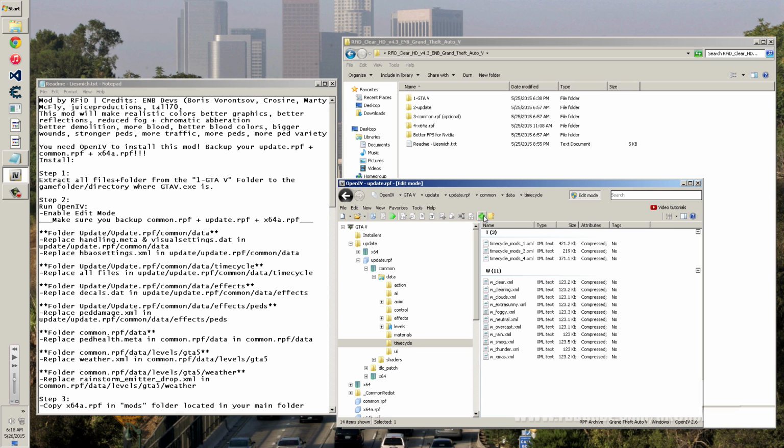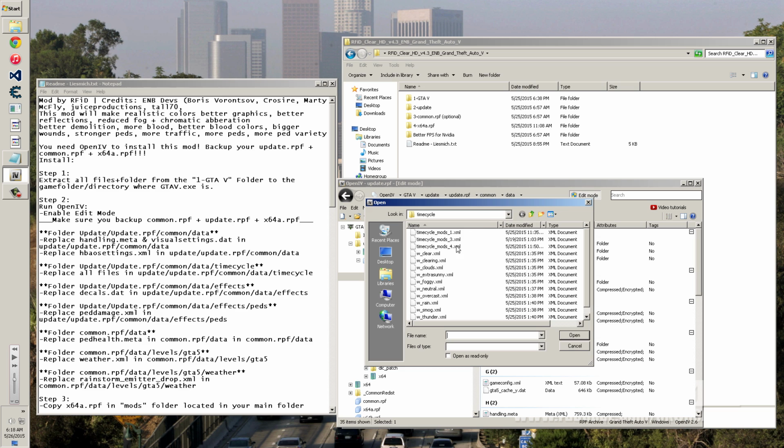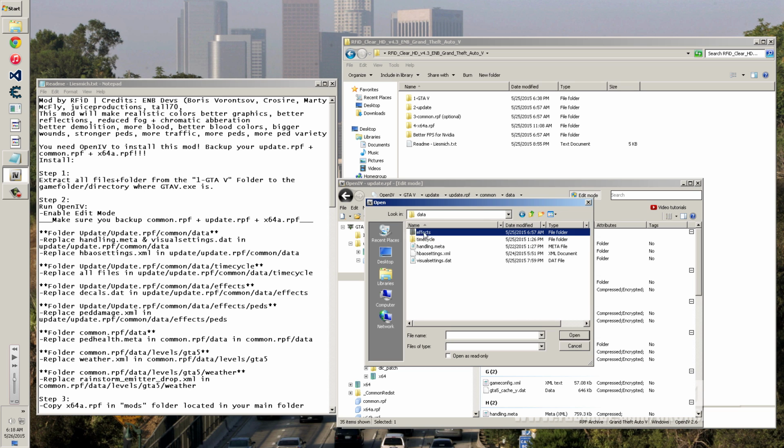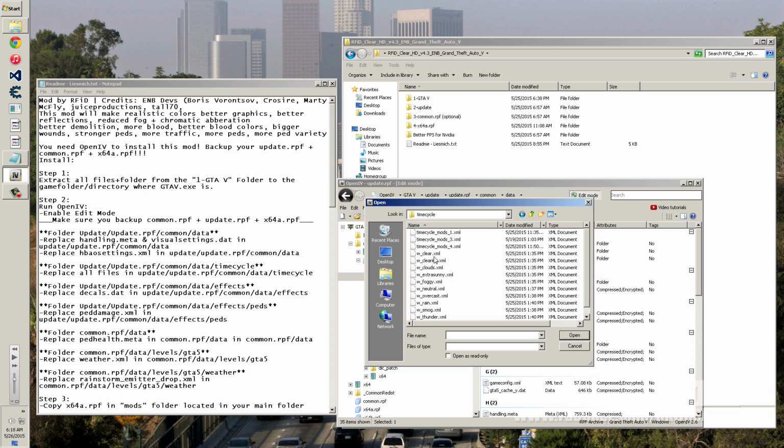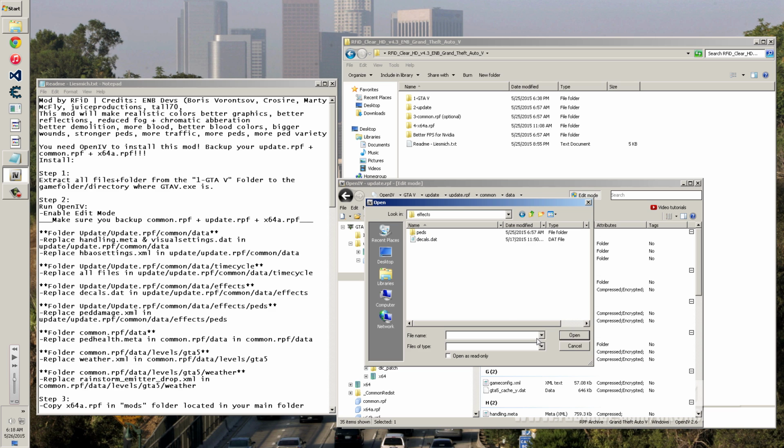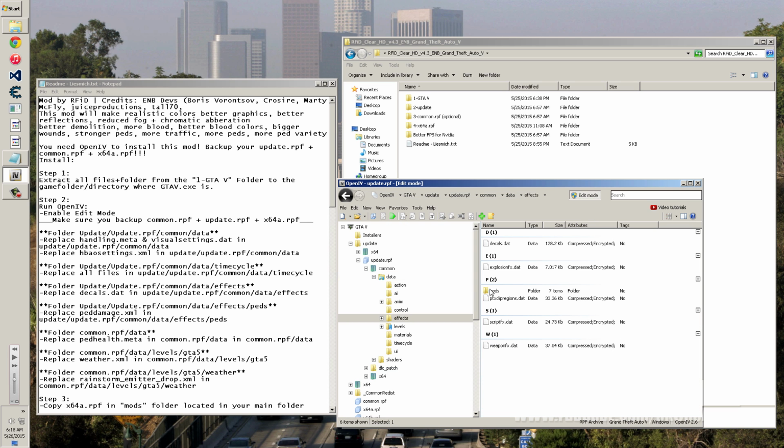It's going to add all those in here as well. Once you've done that, you're going to go back to common data, you're going to add, and you're going to go back. There's effects you need to add. We've got everything in here, it looks like. Effects, and you need decals. So we got to go to the effects, and there's decals.